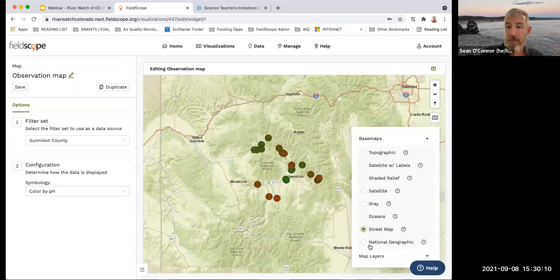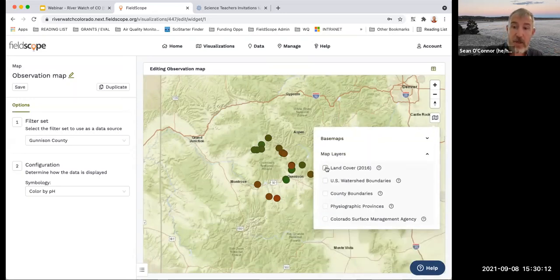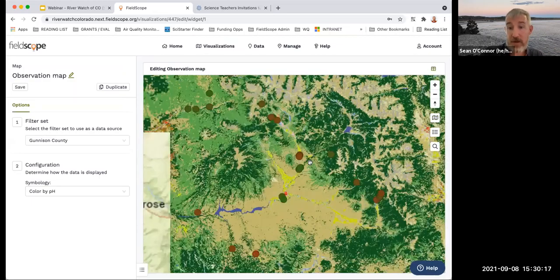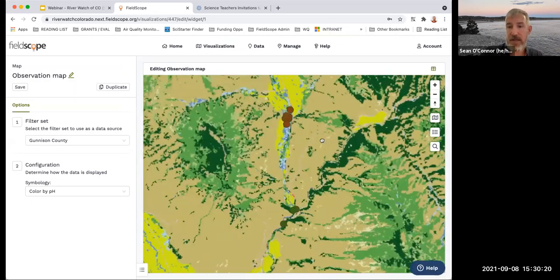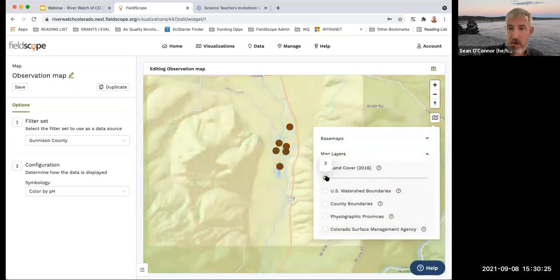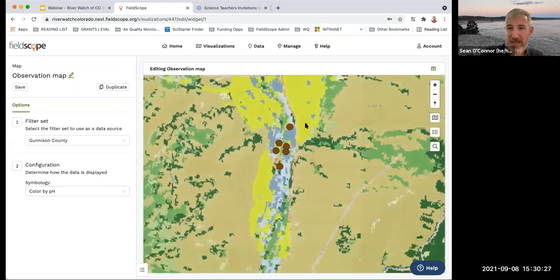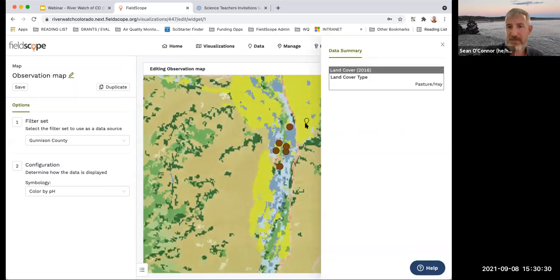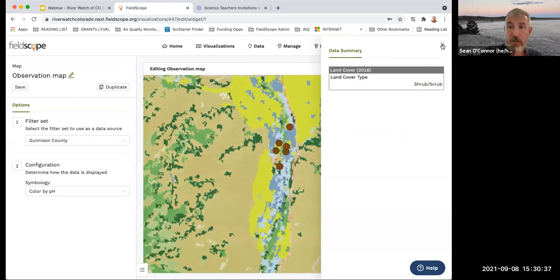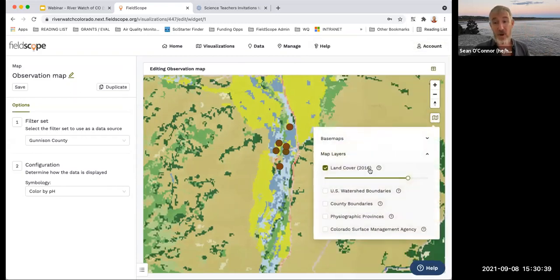And then under base maps, there's this map layers section where you can do things like turn on this map of land cover. If you zoom way in, I can play around with the transparency of it as well. You can also click in it to see that whatever color that is, yellowish, greenish, is pasture hay. And this brown is shrub or scrub. And this list of map layers is also something we can add to over time, working with Riverwatch, if there are requests for other map layers.